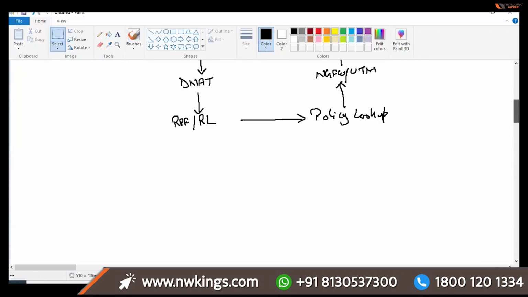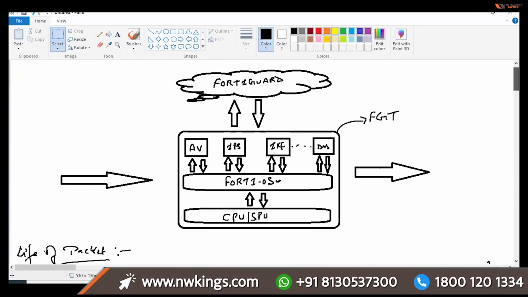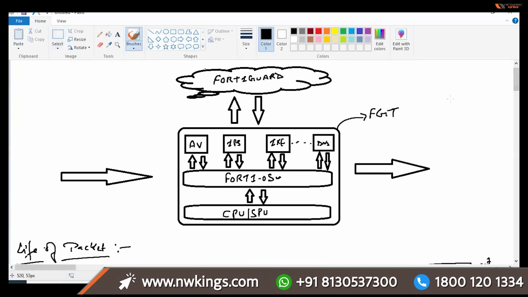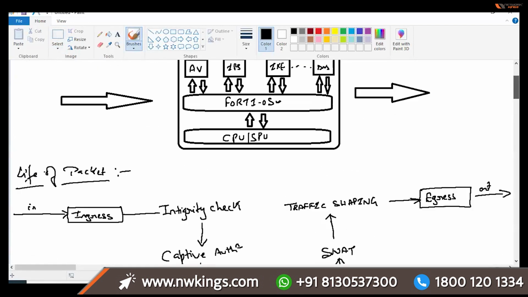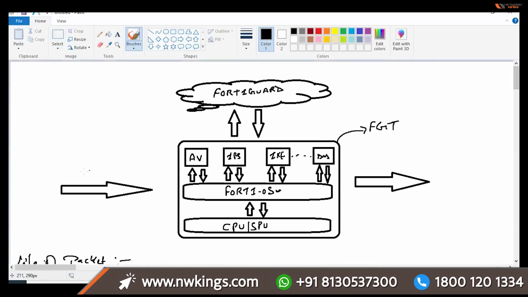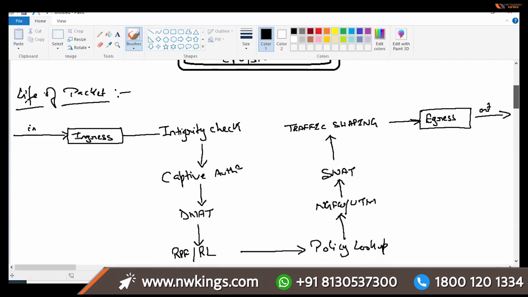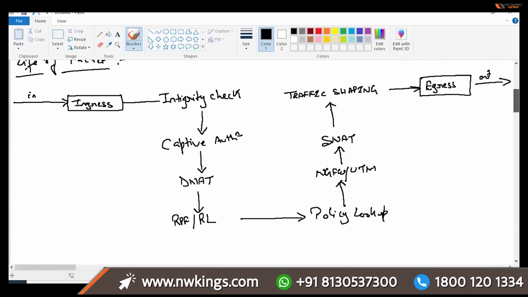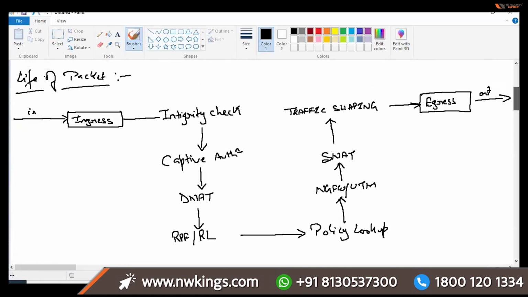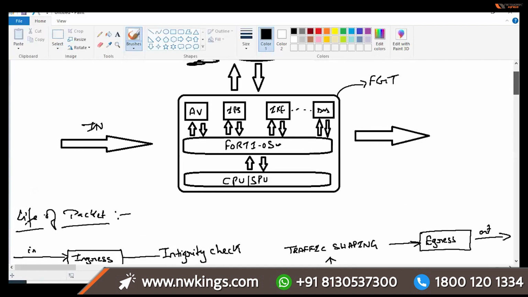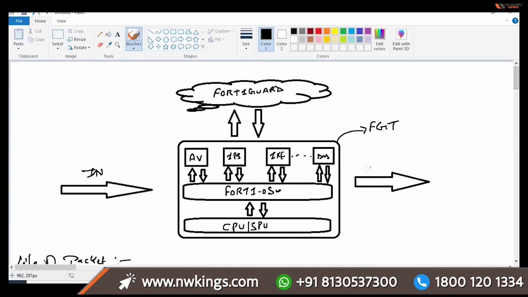Okay. Now let me come back to the firewall structure. Now, since we know the life of a packet, this is what I was saying: when the firewall receives the packet, it will perform the integrity check, captive authentication, then DNAT, then RPF and routing lookup, then policy lookup, then NGFW actions, then SNAT, traffic shaping, and then finally it will decide to send the packet out.